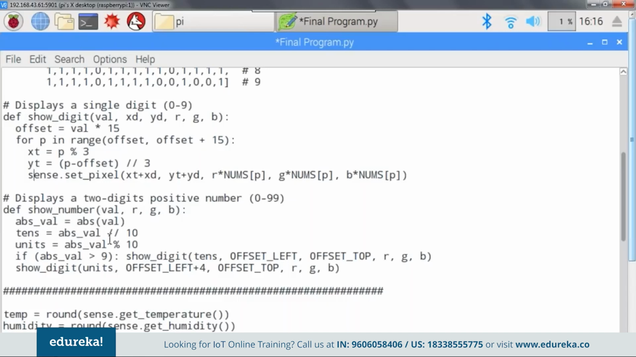Firstly, I'll begin by taking the absolute value of the given input. When I say absolute value, I am trying to identify the number present in the tens place. Whatever digit is present in the tens place, I'm going to store it in my abs_value. Then let me also identify what is in the units place. This is a simple mathematical operation where I divide the number by 10 and get a remainder, and that's what I want. So I'm going to use a modular division.